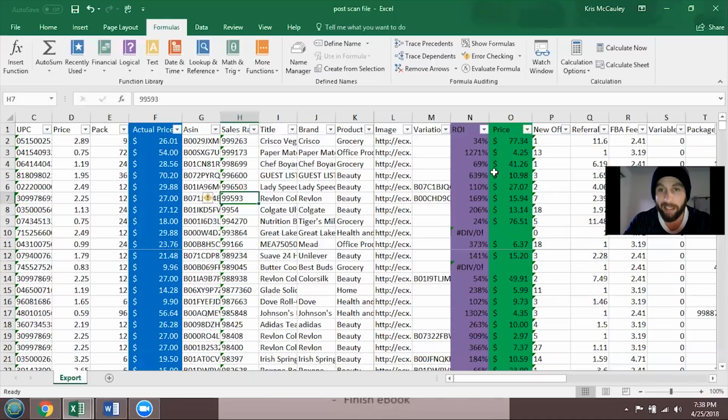Now, the next thing I did was add an ROI column. I'll show you the formula I used. I used an equal sign, F2, so we're dividing this number by column O2. And what that's doing is it's not necessarily the return on investment.